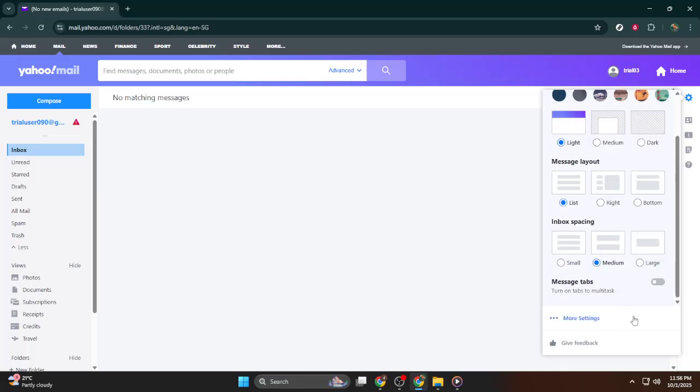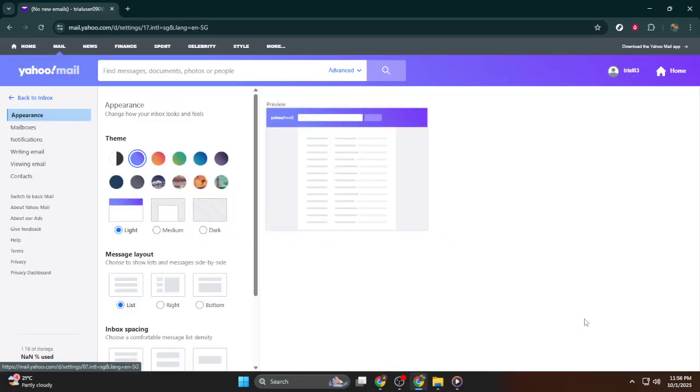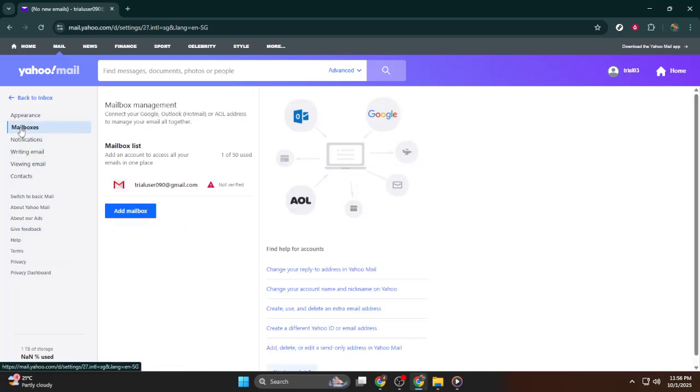To delve deeper into your settings, navigate to the bottom of the quick settings menu. There, you'll see an option labeled More Settings. Clicking on this will open the full settings page, where you have a broader array of options to fine-tune your email experience. Once inside the full settings menu, you'll notice several categories you can customize. Let's go through them briefly.